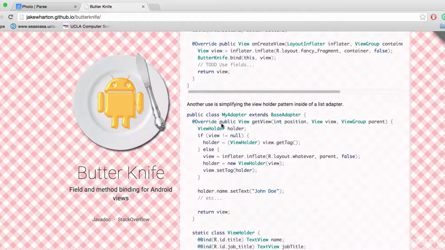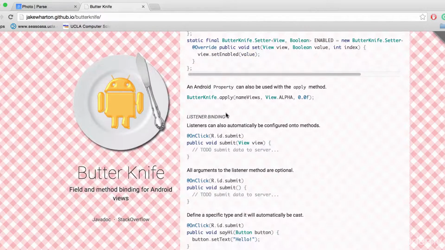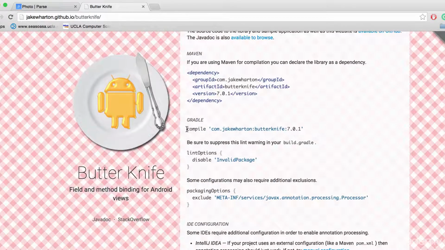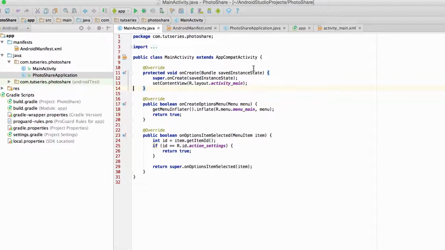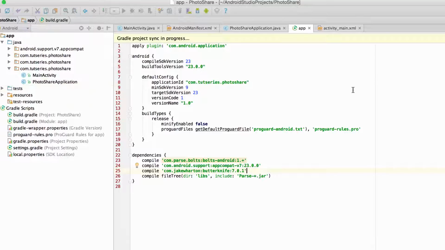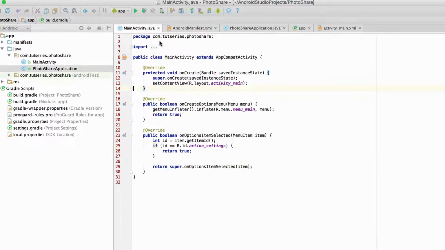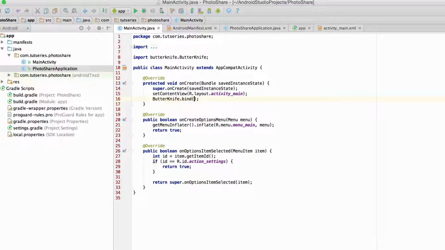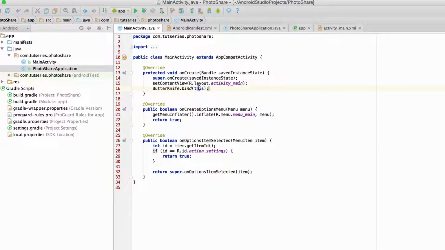The way it works is, we first actually need to include Butterknife in our project. The way we do that is, there is a Gradle link that we can basically point to. We're just going to compile this Butterknife library and sync our Gradle repository. And now, in order to use Butterknife, you have to call this butterknife.bind method. Once you do that, you can just say butterknife.bind this, where this refers to this activity right here.